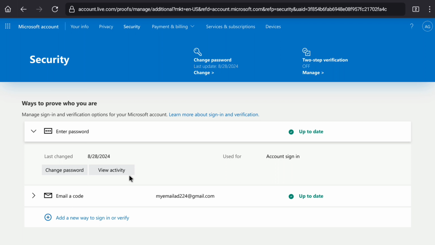And if you are doing it for first time in a different browser, then Microsoft might ask you to verify your identity. So they will send a security code to your email address and you have to just enter that code and you can verify your account. And then you can access the security section of your Microsoft account.